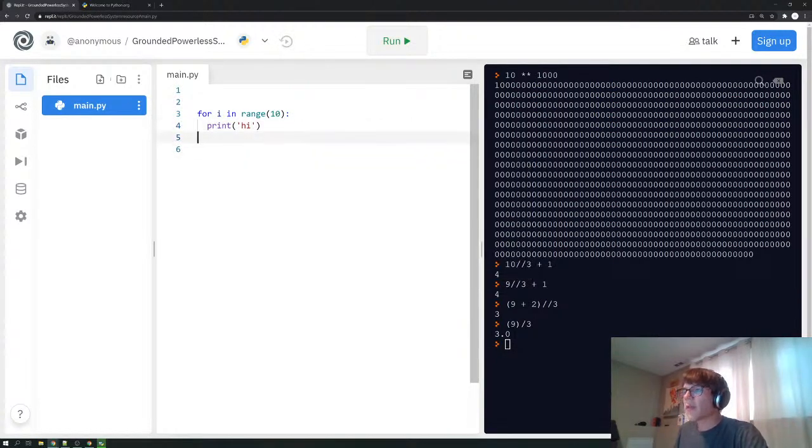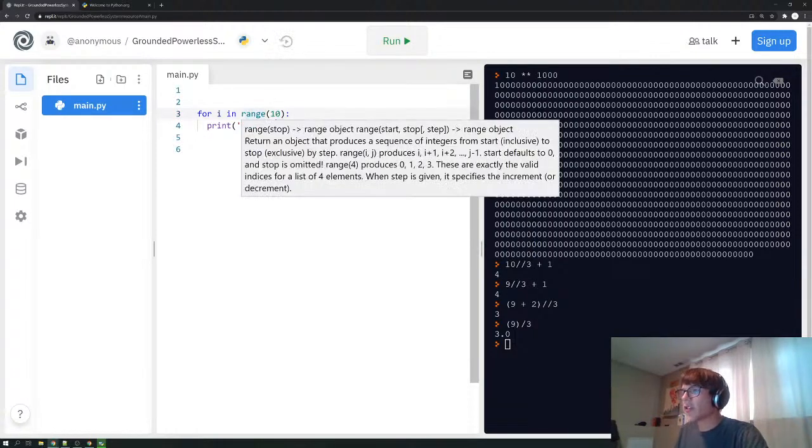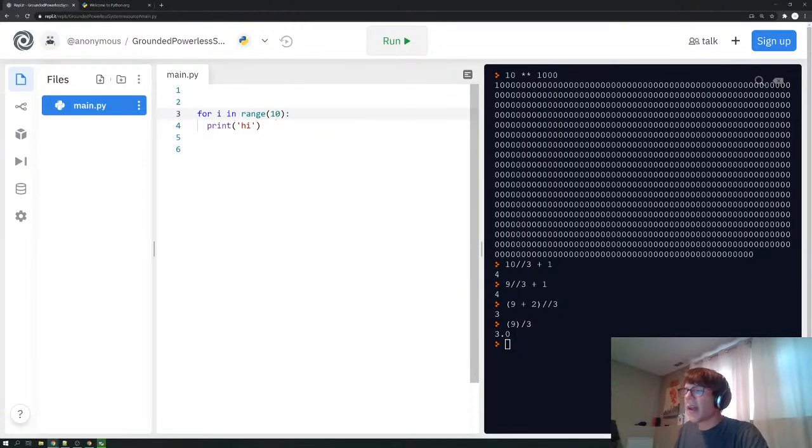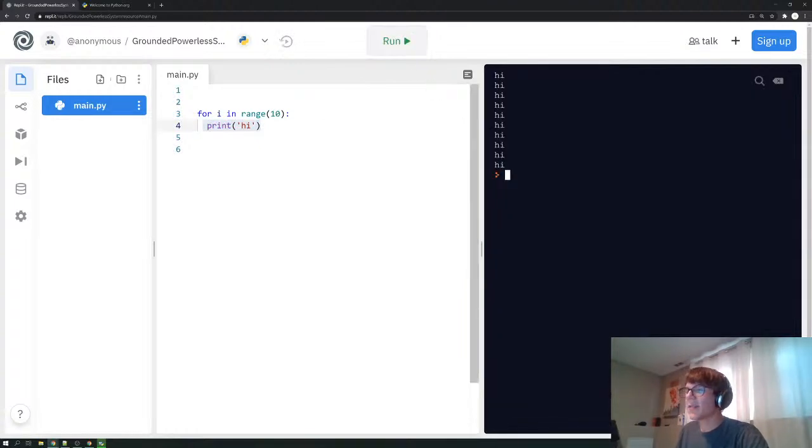So how this works here is we can specify a number here, which is the number of iterations we want to do if we're just doing range 10. It'll run our inner loop contents that number of times. So here we're going to run this 10 times, so we'll just get hi 10 times.